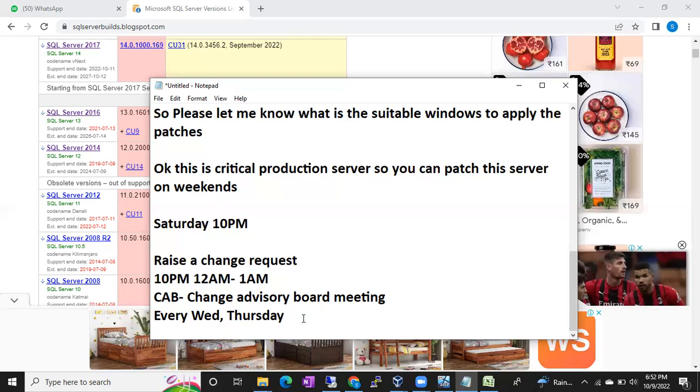You have to explain this process in the interview. Simple thing, I'll tell you in three lines, guys. First, you have to take the downtime approval from the customer. Second, once the customer gave the downtime, you have to raise a change request. Third is, make sure the change is approved in the CAB meeting.